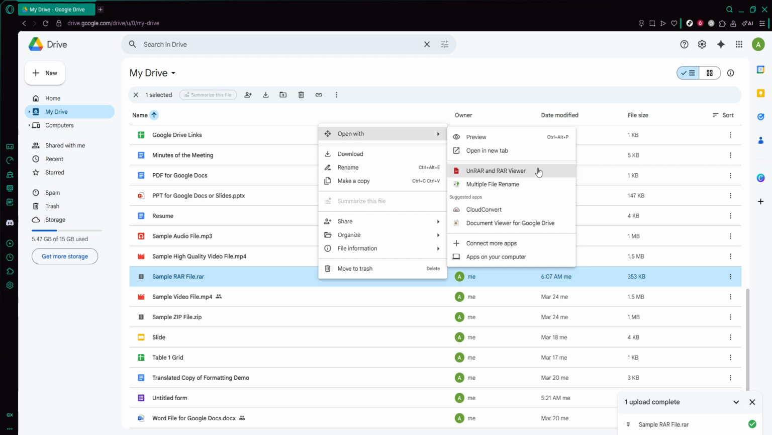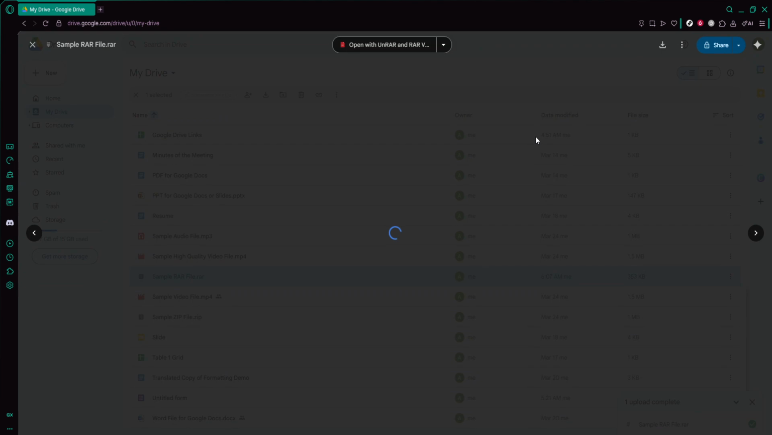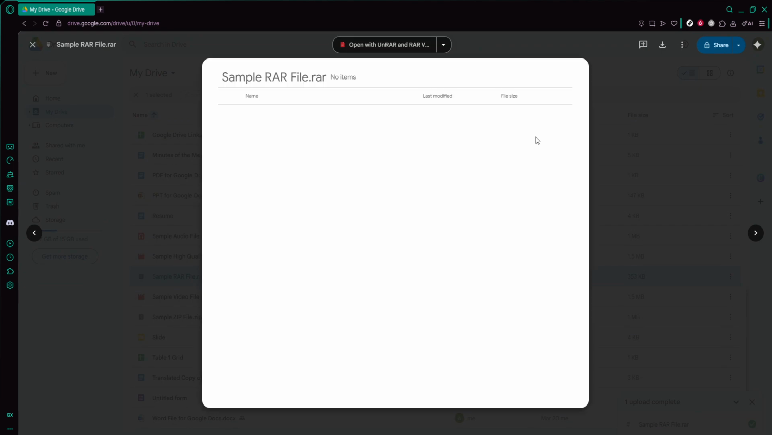Take a moment to read the brief descriptions and reviews so you can pick a tool you're comfortable with. When you find one you like, click it, then click the Install or Connect button. You may be asked to grant certain permissions so the app can access files in your drive. Review these permissions carefully and then confirm if you're okay with them. After the app is installed or connected, go back to your Google Drive and right-click the RAR file again. This time, when you hover over Open With, you should see the new RAR extraction app listed as an option. Click that app's name to open the file with it.